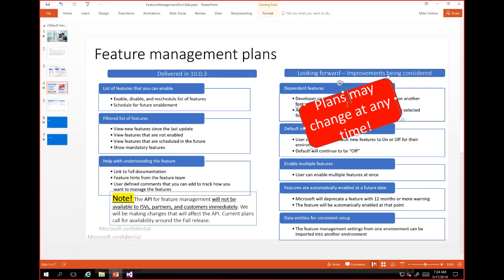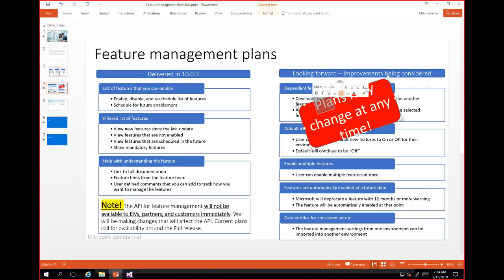I'll move this out of the way. Again, here's a reminder, this big red button. It is: things are changing.